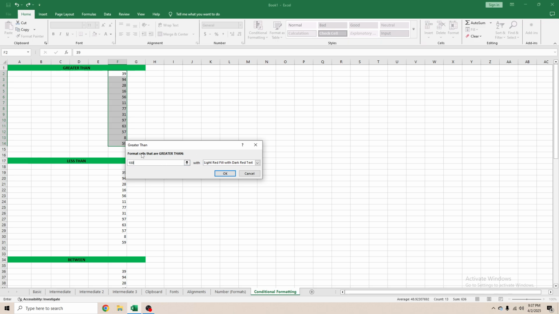So again, Excel is asking us which rule do you want in place that would highlight the cells that you have selected with light red fill with dark text. So let me just bring it back to 50. Around half of them will be highlighted.